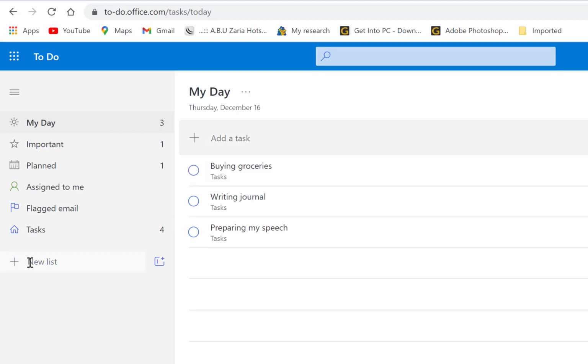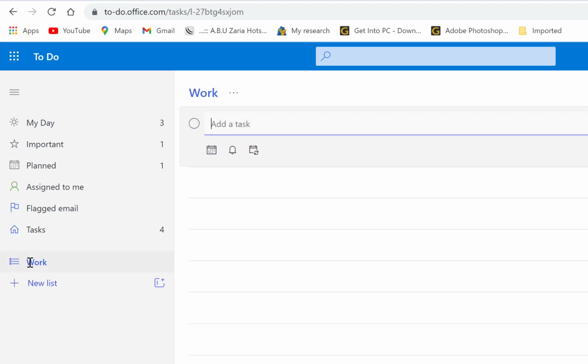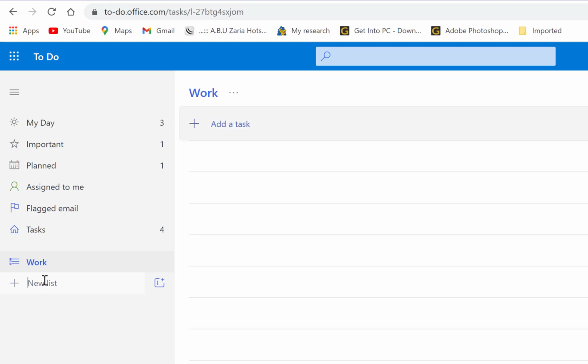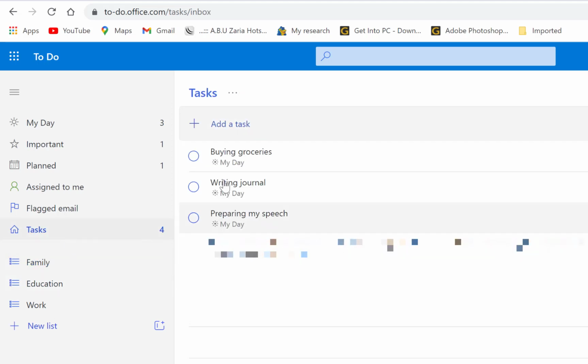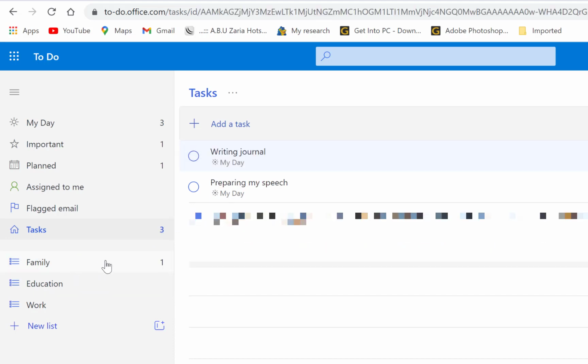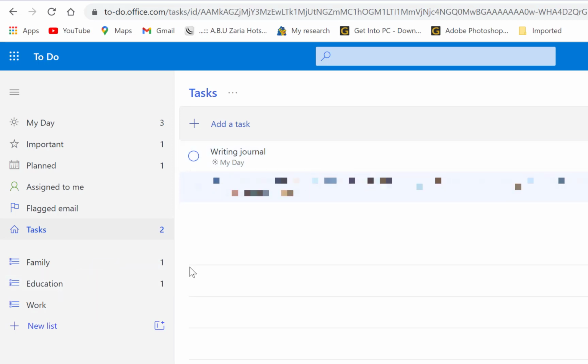Generally, you have to create a list to make it more meaningful and easy to remember and easy to even accomplish. So let's say work related tasks, and hit enter, and we can have maybe another list. Let's say this is education, and hit enter, and we can have another list, and we call it family list. So when you look at the generic tasks, this is buying groceries, we can drag it and drop it to family. This belongs to family, for example. And this is preparing my speech. Let's say this is education, we can drag and drop, and we can say this is writing journal, we can call it education as well.